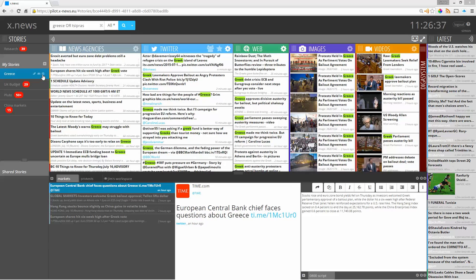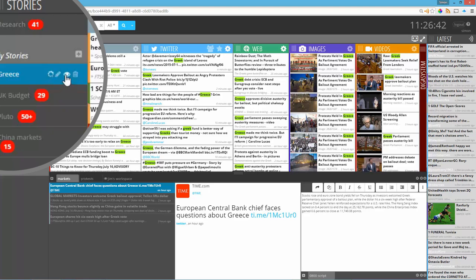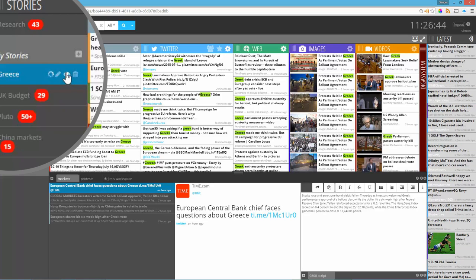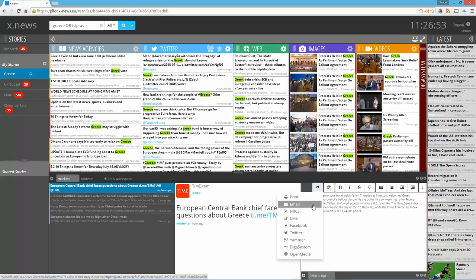And to do it, all I need to do is to go up here to the Greek story and press the little I icon, and then that will become available for other people to also find and follow. And if I want to, I can even send an email to them, just letting them know the link of the story, and they can click directly on it.